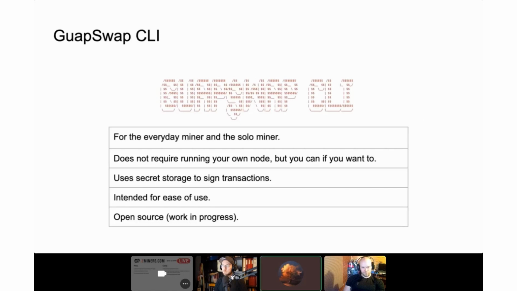So this is just a high-level overview of the beta version of GuapSwap CLI and what our intentions were. So it's meant for the everyday miner or the solo miner. So you can use your own node if you want, but you don't have to, or the node that's a default. And if you decide to use your own node, you don't have to be a solo miner. It's all just used to interact with the blockchain.